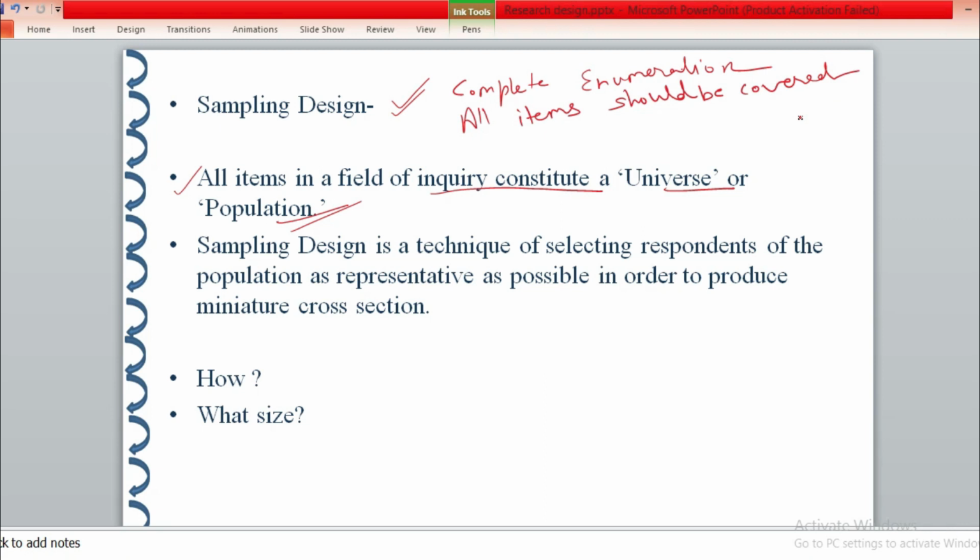Sampling design is a technique of selecting respondents from the total population as representative as possible in order to produce a miniature cross-section. The researcher must prepare a sample design for his study and he must plan how a sample should be selected and what size of such sample would be.